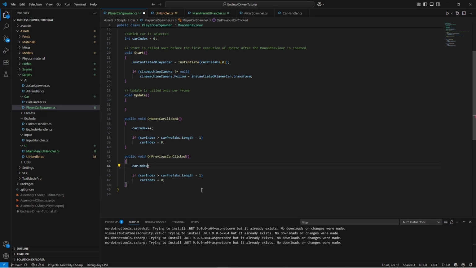And our index is going to be minus, so we're going to go backwards. And if the car index is less than 0, then we are going to set it to our prefab length minus 1, so we don't go outside of our array here.